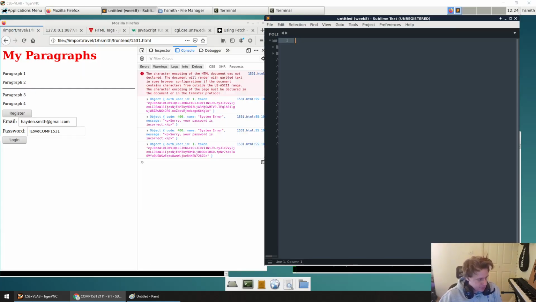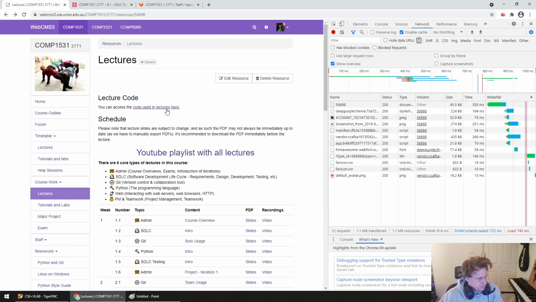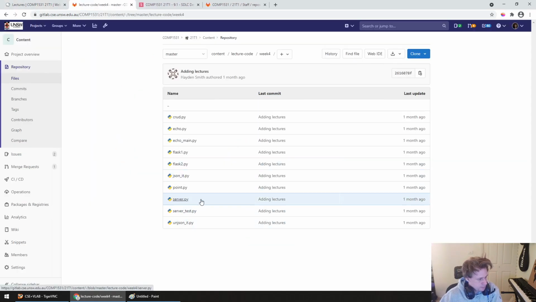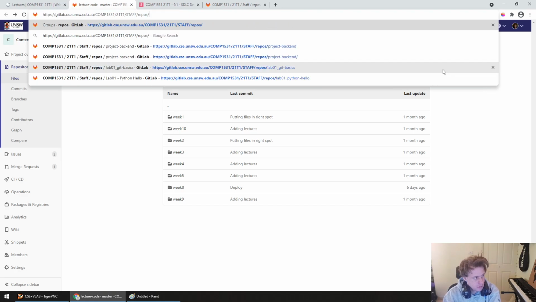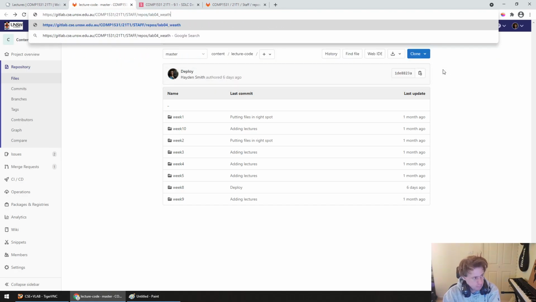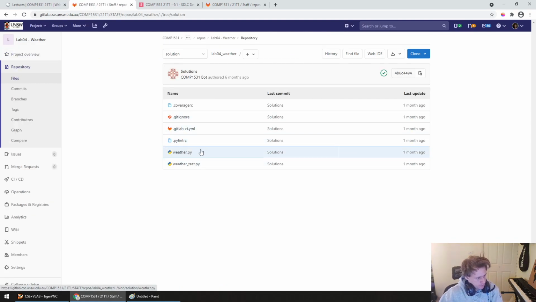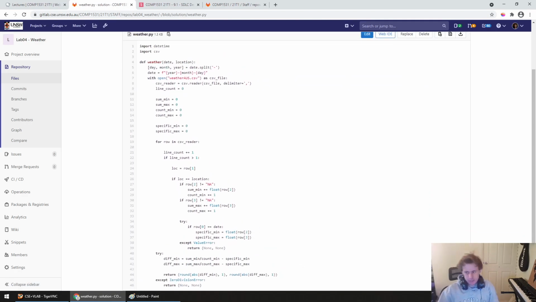And the theory behind cyclomatic complexity and looking at branching is that if you look at some, I mean, let's go find some code together, right? Maybe some complex code. I don't know, there's probably a weather solution we can look at. So this is an example of some code, right?